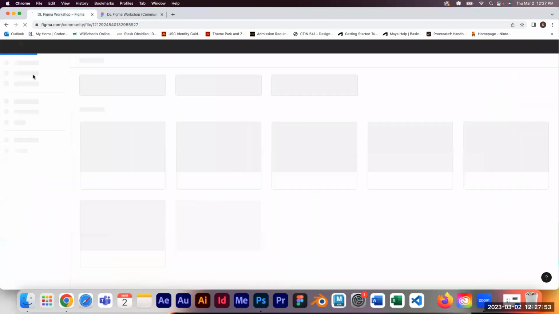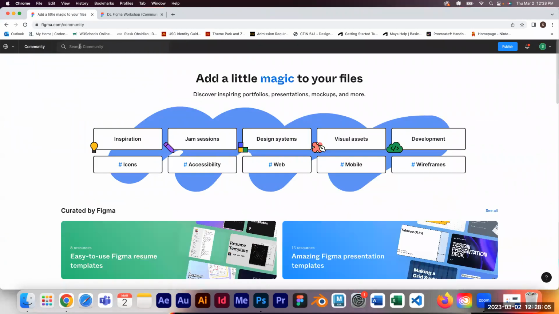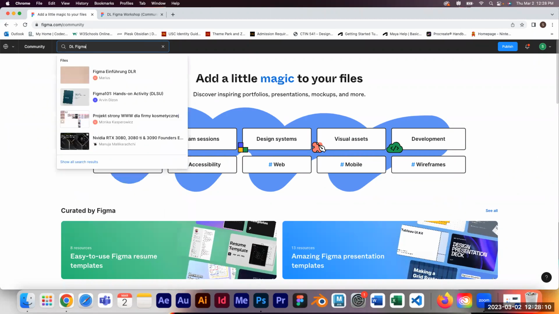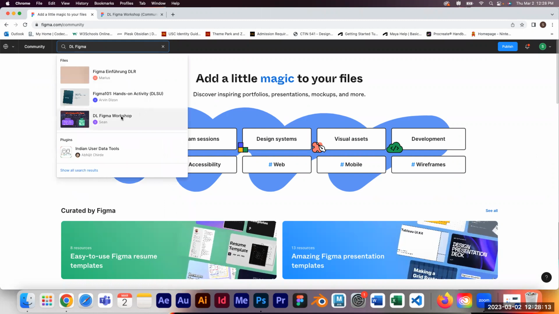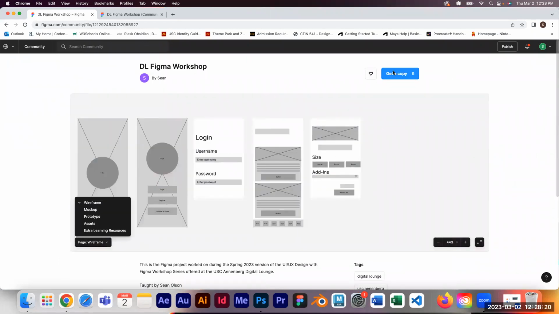All right. So if you want to join along, go to your Figma dashboard and click this Explore Community up here. And then in the search bar, if you search for DL Figma, I've created this file for us, DL Figma Workshop. If you want to play around with it, you just click Get a Copy, and it'll open a copy of that file that I uploaded, and then you can play around with all the screens and stuff.